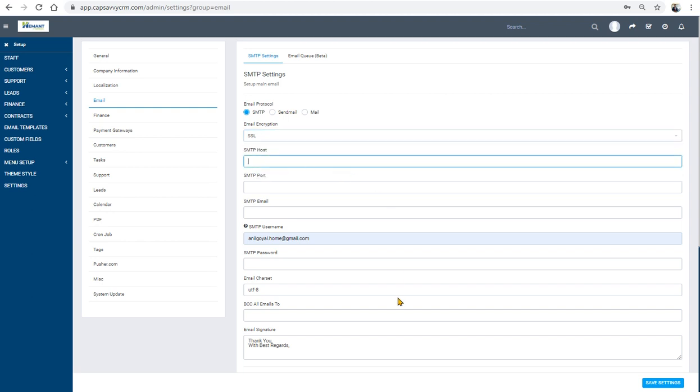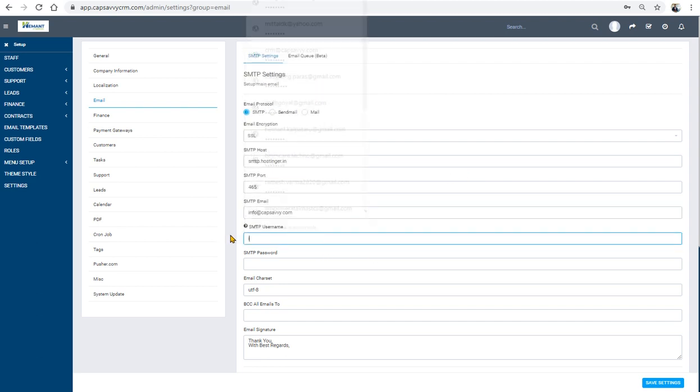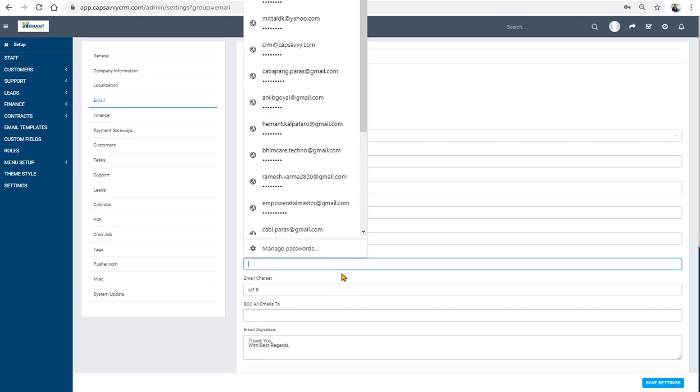For the SMTP host, ours is SMTP dot hostinger dot in. Port is 465. Email is info@capsavi.com. Username is info@capsavi.com. Now I'll write my password, that's all.